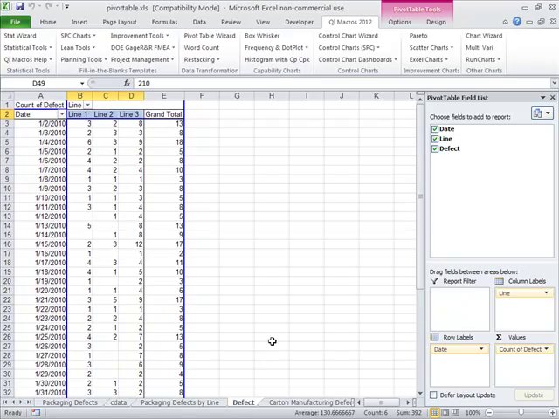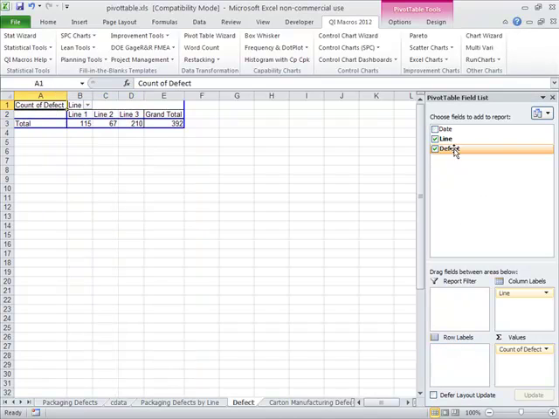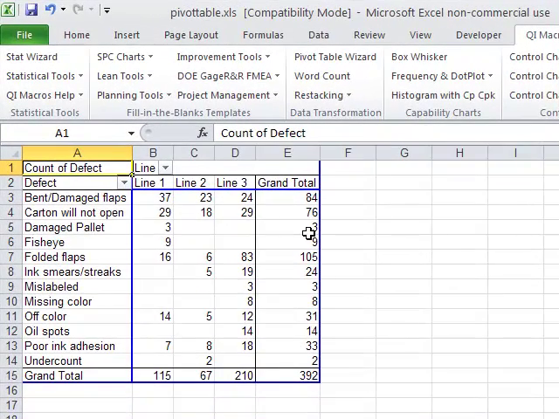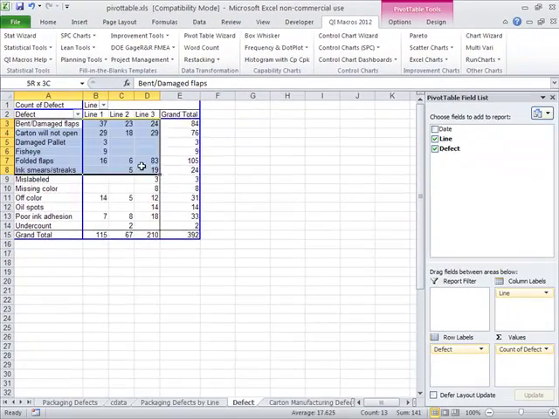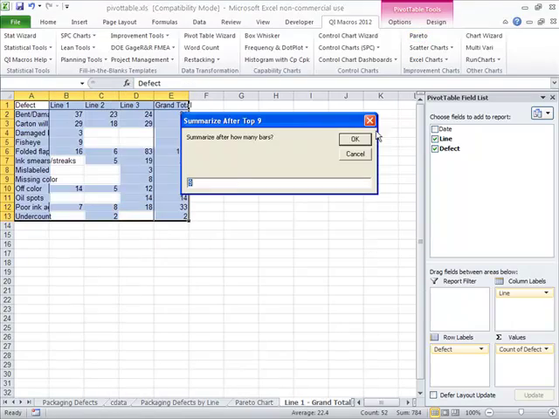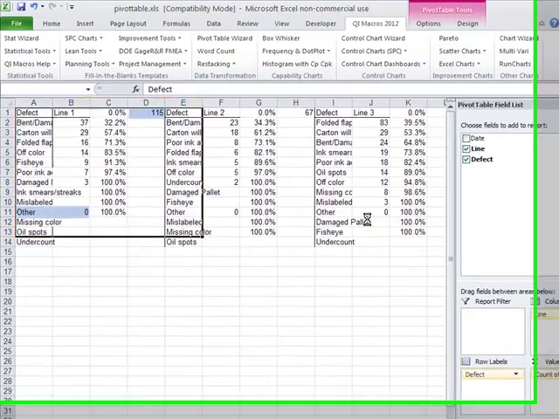Now once we've drawn the pivot table, then we can start to rearrange things. So let's say I want to get rid of date. I can just drag that out of there and drag defect in here. This would give me the packaging defects by line and the grand total of types of defects. I could select all of that data, click on Pareto chart, let it summarize by bars.